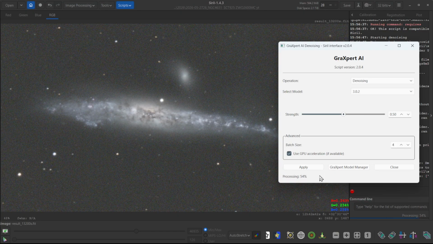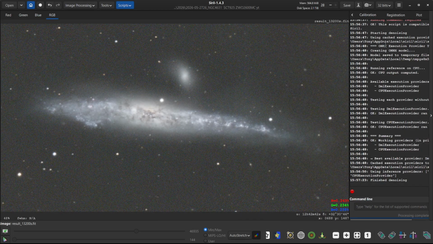There are other scripts in Siril. You can also, if you want to, do your denoising outside of Siril. If you wanted to, you could use Photoshop, Affinity, GIMP to do that. But I think it's optimized to use GraXpert AI for the denoising. So there it is. It's completed. So we go ahead and minimize that.